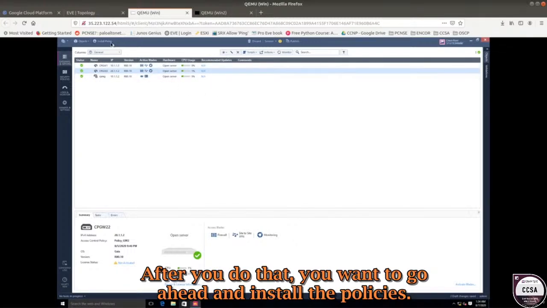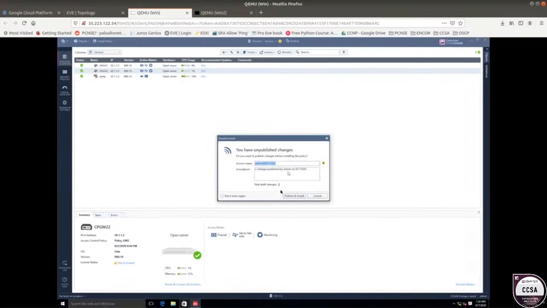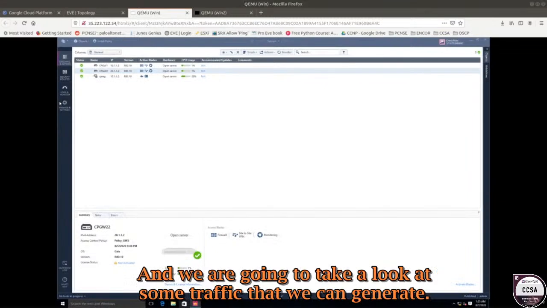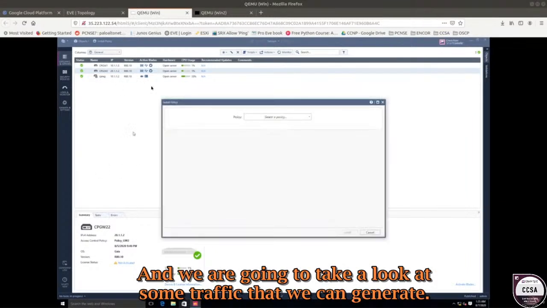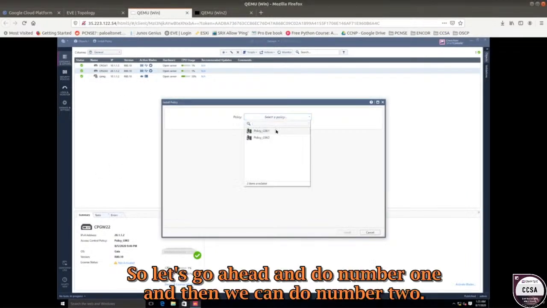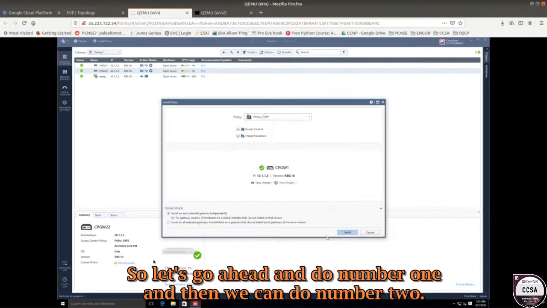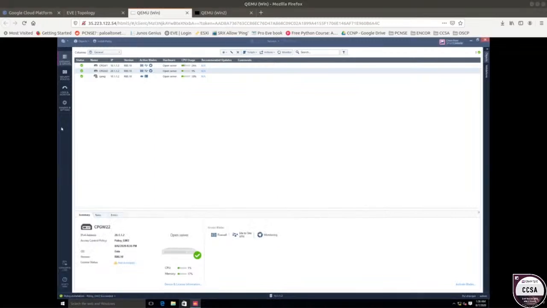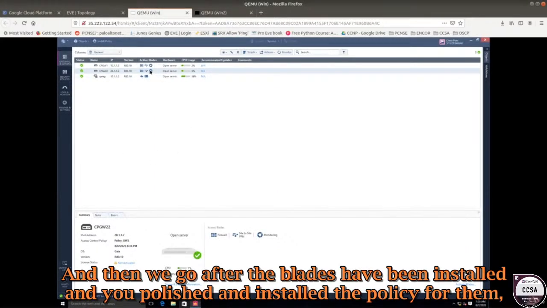After you do that, you want to go ahead and install the policies. We want to install both policies for checkpoint gateway number 1 and also checkpoint number 2, and we are going to take a look at some traffic that we can generate. So let's go ahead and do number 1, and then we can do number 2. And there we go.